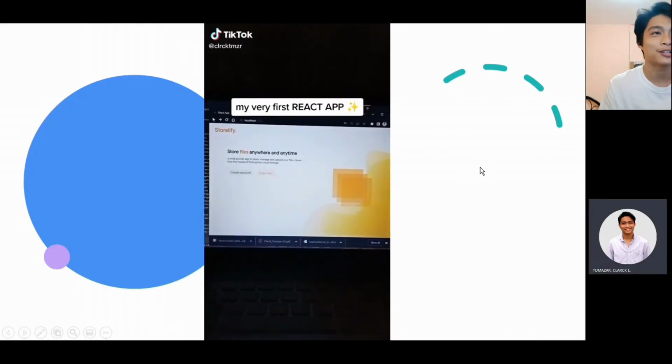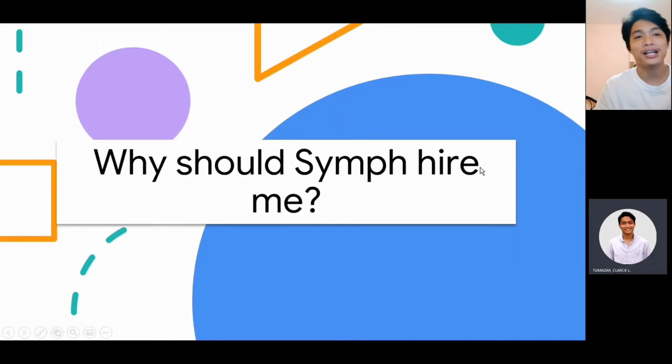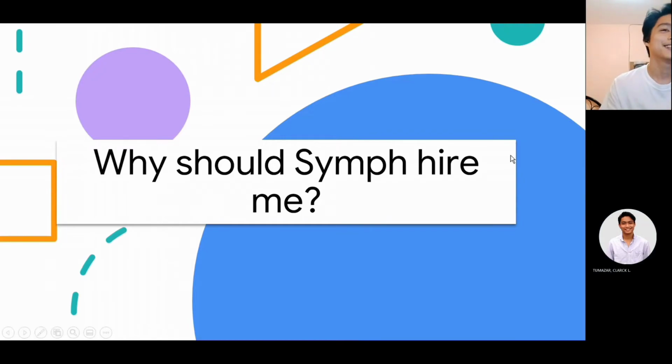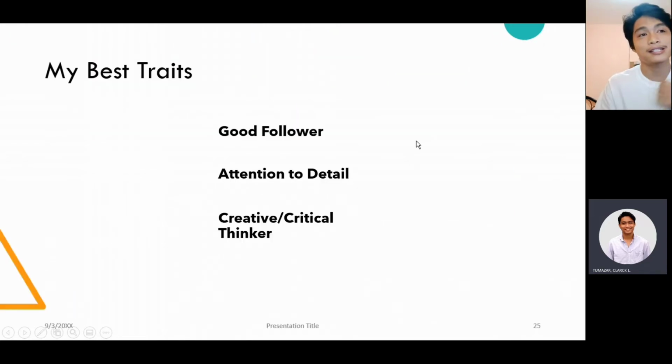So let's move on now to the next section: why should Symph hire me. I have narrowed it down to three traits that I think are the best traits that I have. First is that I'm a good follower. There's this quote, a good follower is a good leader.